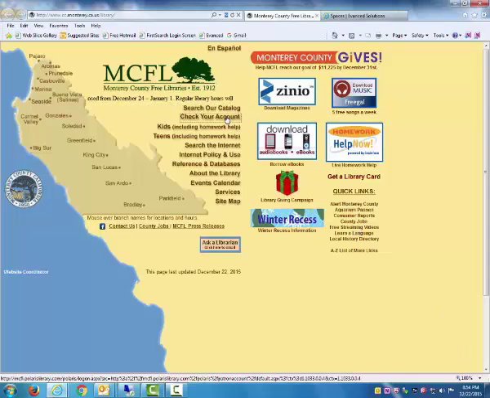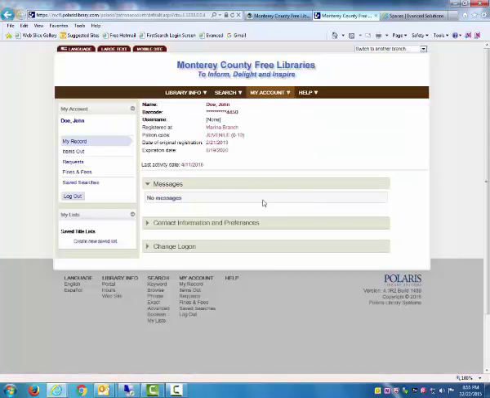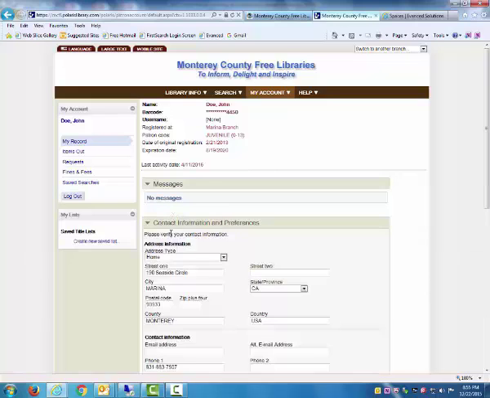So you can go to check your account on our library webpage, and that will take you to this screen where you can go ahead and enter your library card number and your PIN. If you can't remember your PIN, usually it's the last 4 digits of your phone number. If that's not it, you can always call library staff and they can help you out with that.